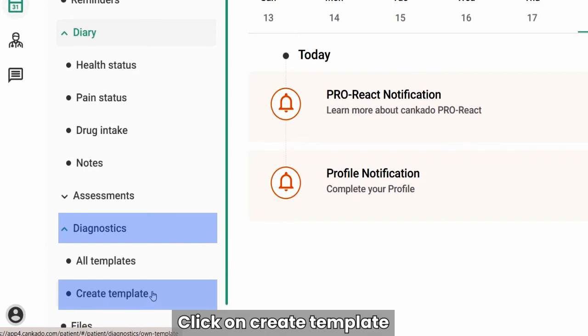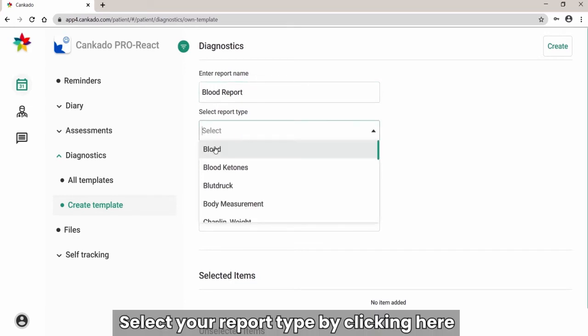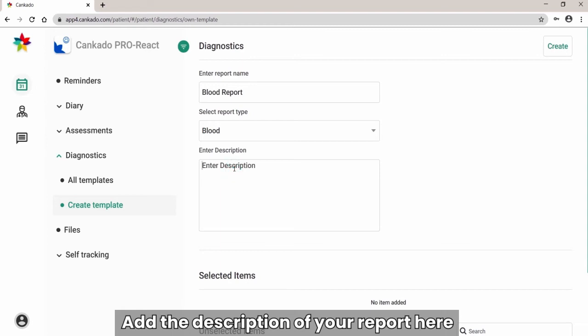Click on Create Template. Enter your report name here. Select your report type by clicking here. Add the description of your report here.